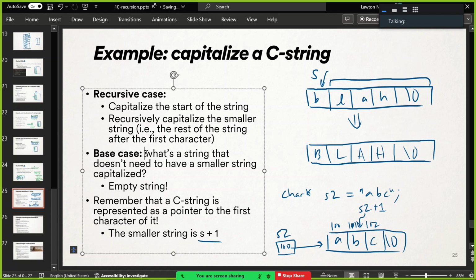And then the base case is the empty string. When do you have a string that you don't have to do anything for? Does it need anything capitalized? Just the empty string. And you'd notice that you have the empty string if your first character is the null terminator, because that must appear in every string, even the empty one. It's empty if that's the only thing there. Okay. That is our strategy. Let us implement it.